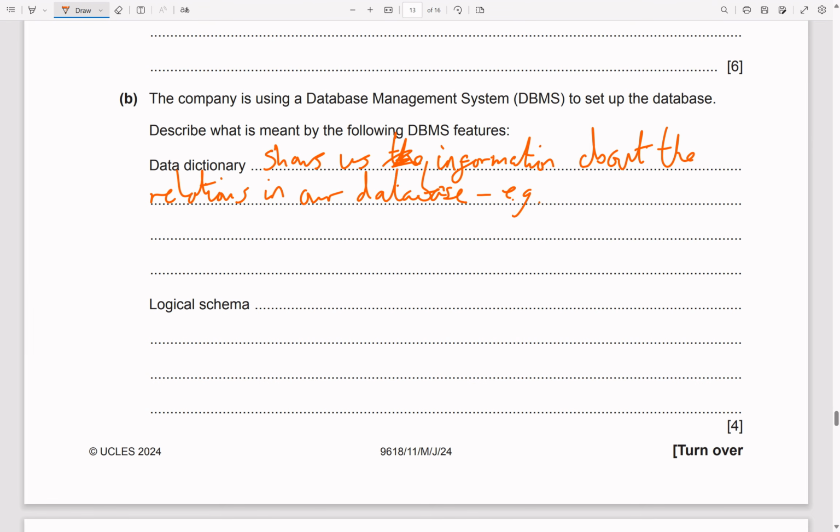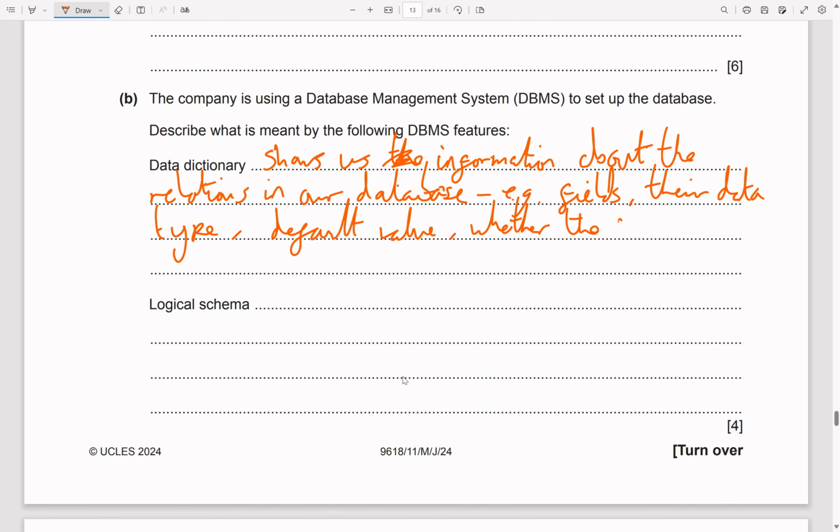Again, let's say, for example, the fields, their data type, also what the default values are, whether the field can be null. We can also mention the indexes and foreign keys. Obviously that's more than enough. I think if you just give 2 or 3 examples, it should be okay.